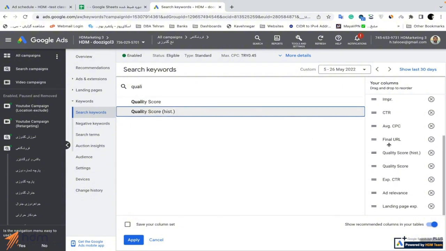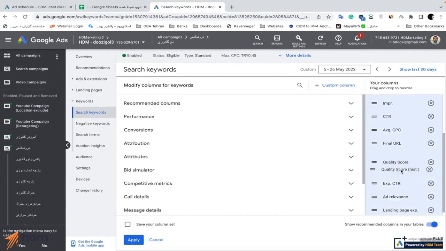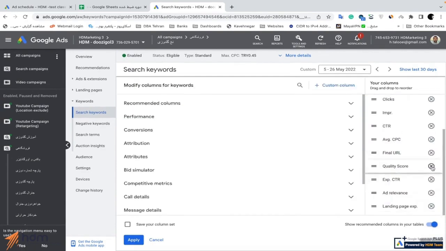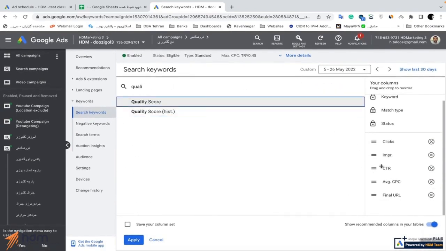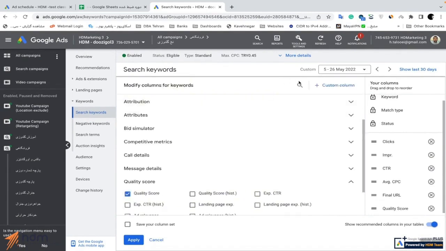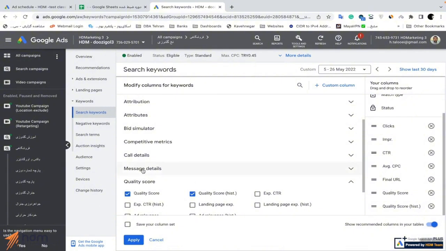Well, look at the right side here, guys. You can remove columns, add columns, and so on. Now, let's assume I want to add a column for my quality score. You can also rearrange them. I want my quality score and quality score history. Now, what are these two?